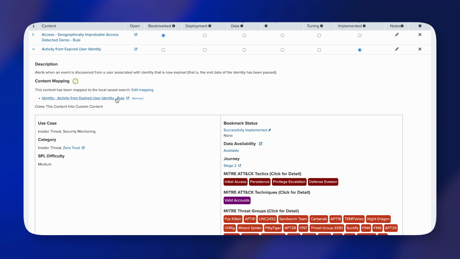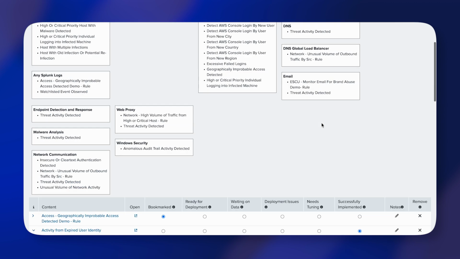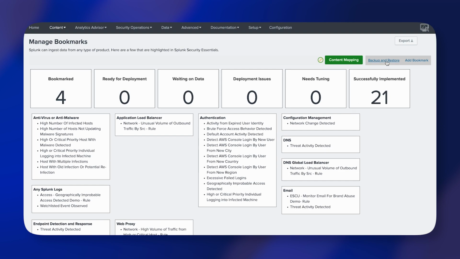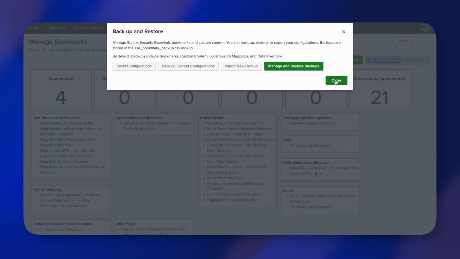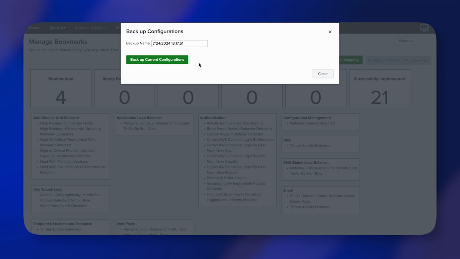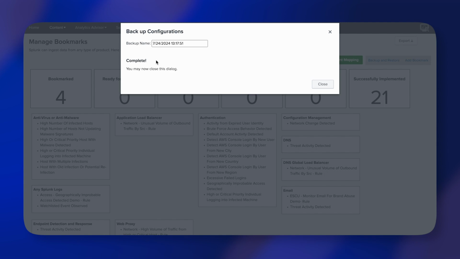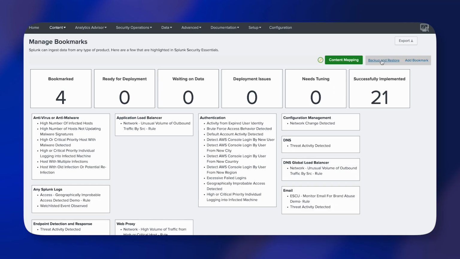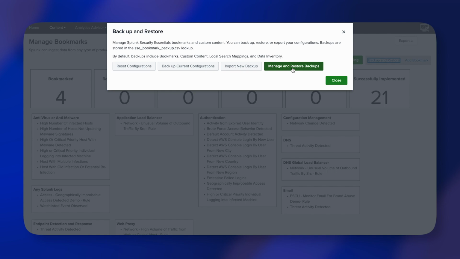At this point, it would be a good idea to take a backup of your running configurations, which you can achieve using the backup process by clicking on Backup and Restore in the top right corner, Backup Current Configurations. You can either leave the timestamp or add a custom name suitable for this time. Click on Backup Current Configurations. This process shouldn't take very long. Once it's complete, you can review that by again coming to Backup and Restore, Manage and Restore Backups.